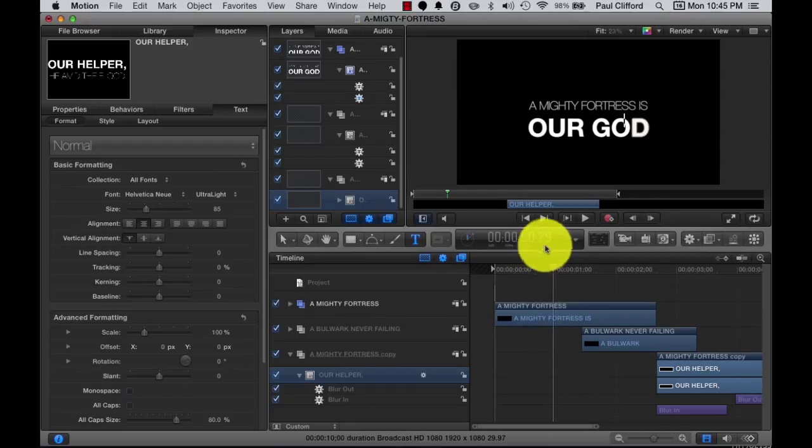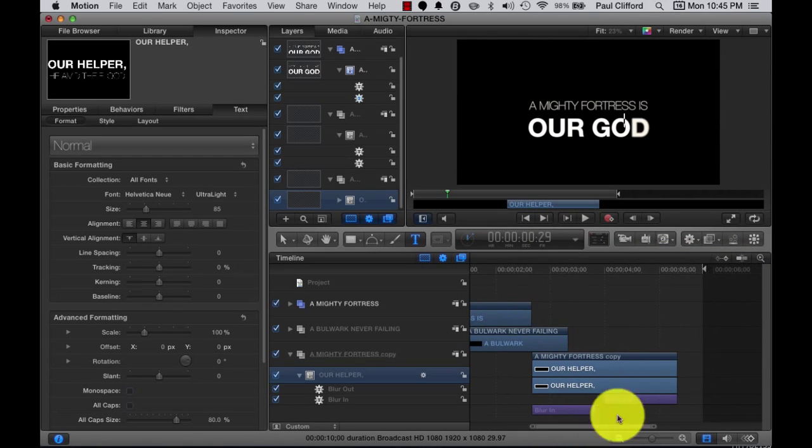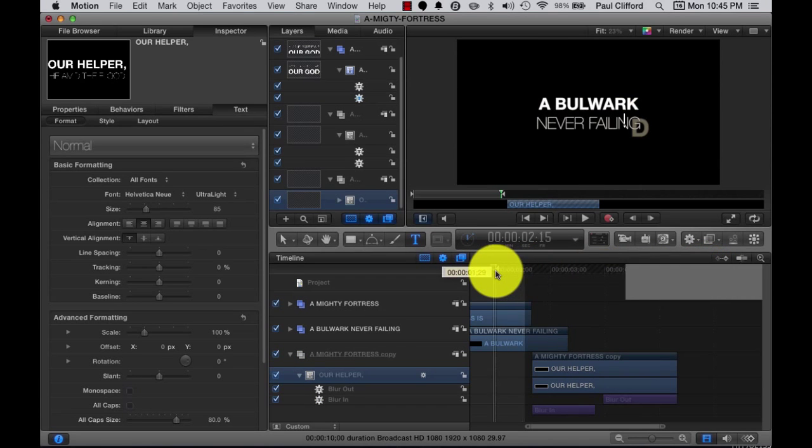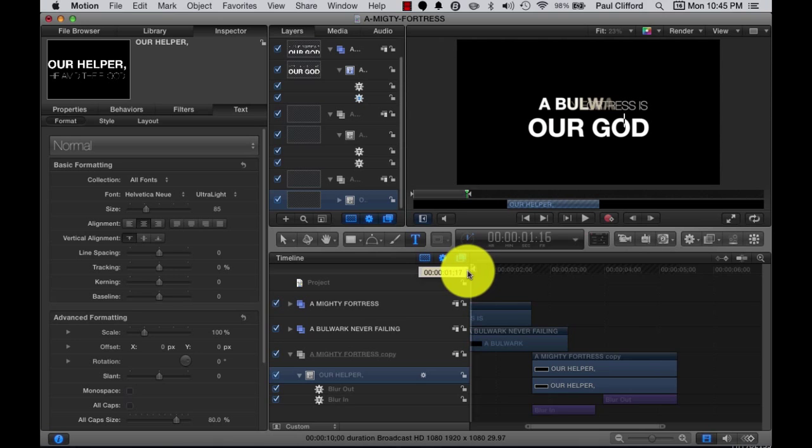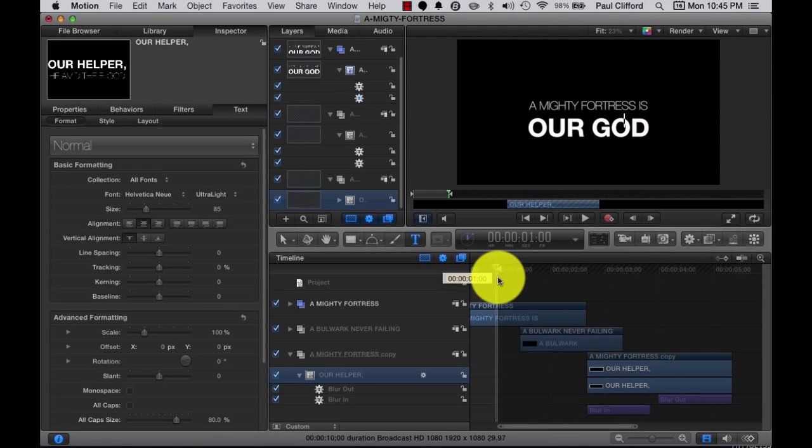Okay, so that's about 29 frames in. So I'm going to go over here and take my out marker and move that to about 29 frames. Okay, and actually it's going to need a little bit more than that because it's not totally in yet. Yeah, so let's make it 103. Close enough.